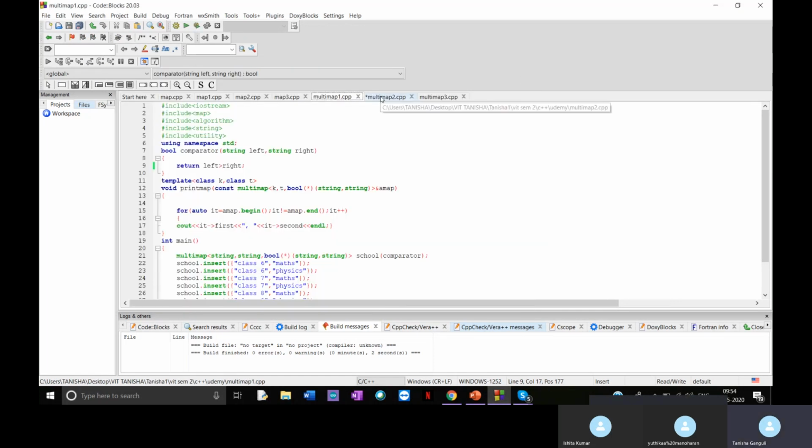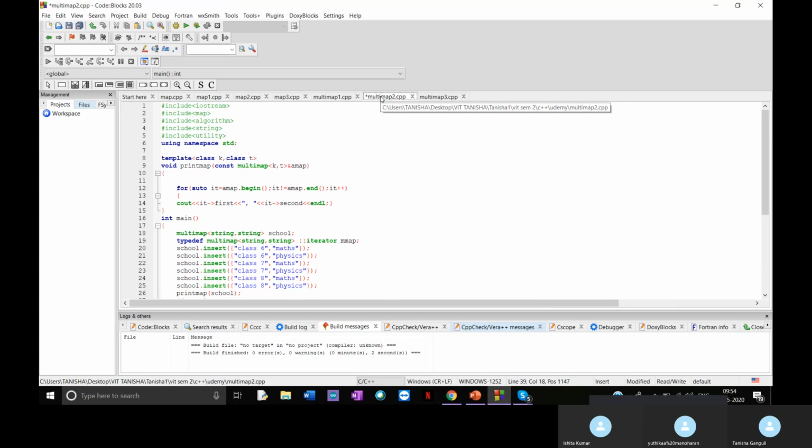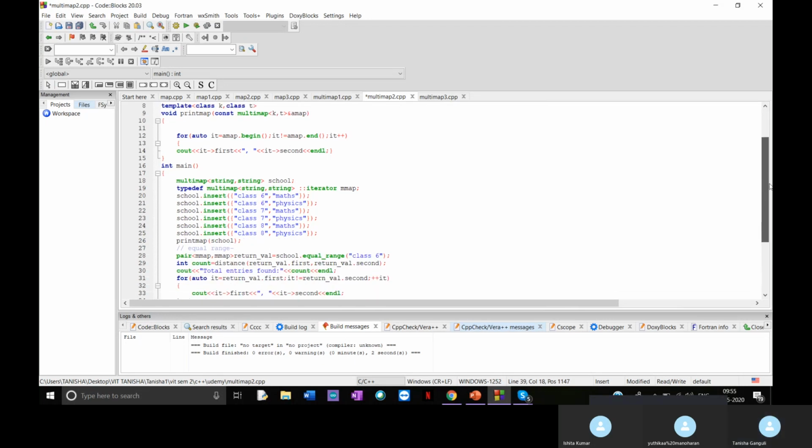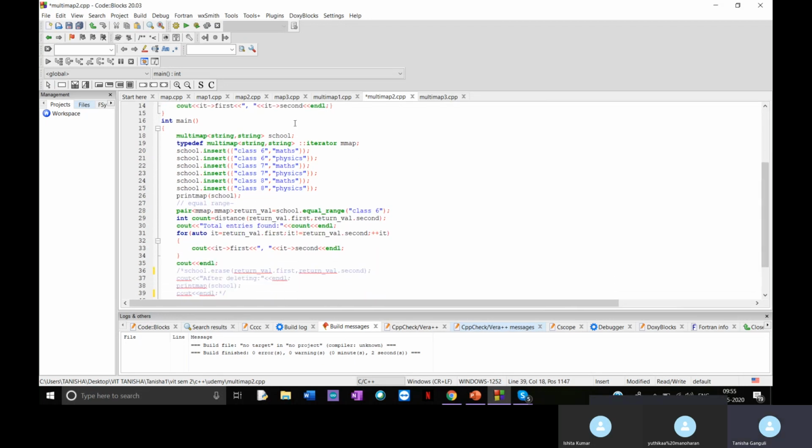Going on to the next example, here we are going to look into equal_range and how to delete keys. This is the code that we have. We use an iterator to print it all out. Now, equal_range is going to give us the elemental values, the total elemental values of that particular key.